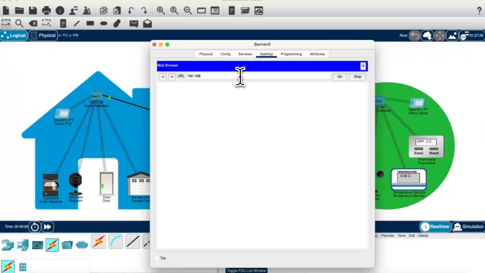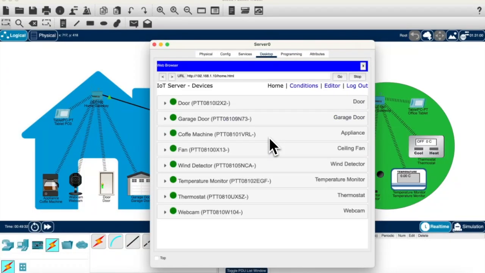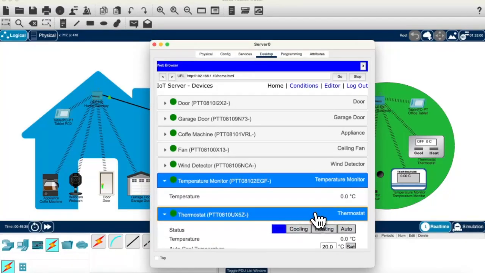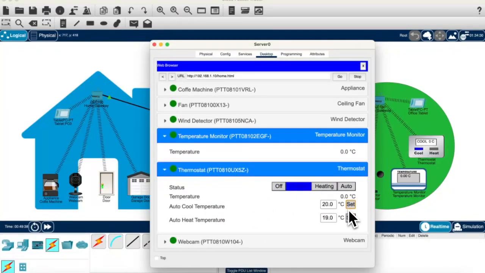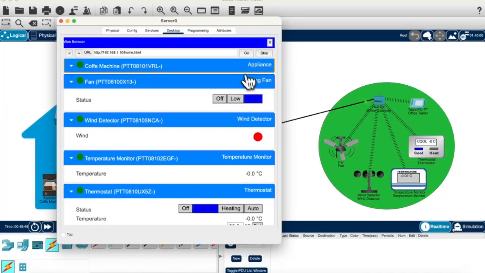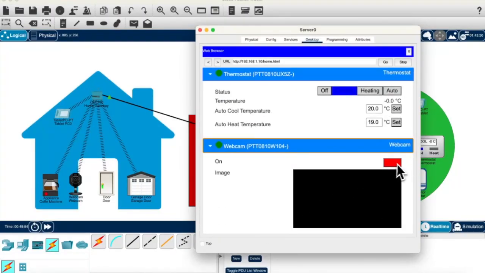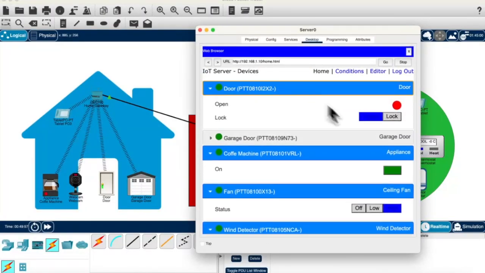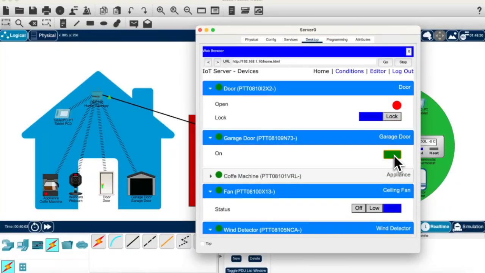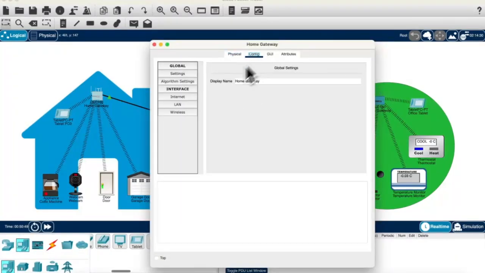So I'm writing the IP address, admin, and yes, as you can see, we have 8 devices connected. We can control the thermostat. We can give any temperature. We can control the fan if it's so hot or it's not cold. We can do the coffee, and we can also watch our home from the webcam, as you can see, all the devices that we connected. Yeah, the garage, we can open the garage.